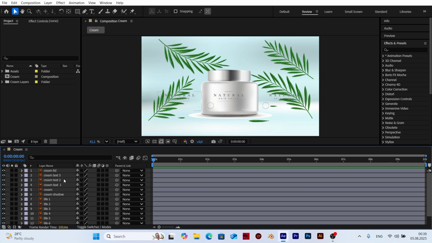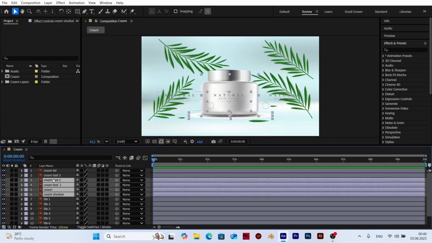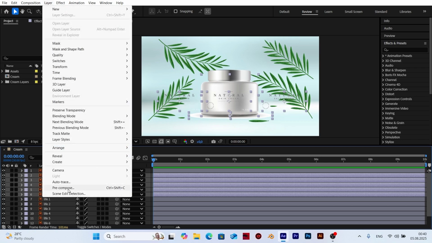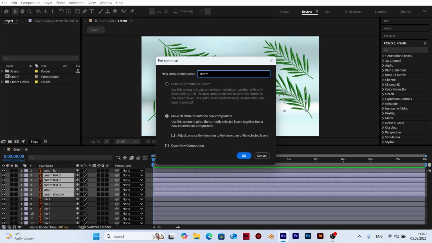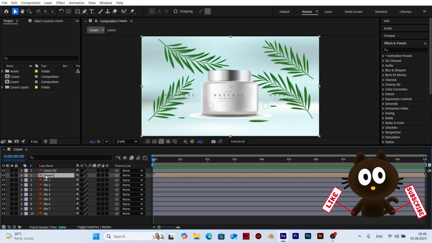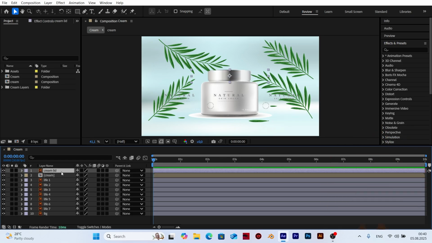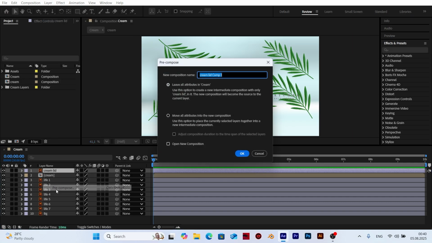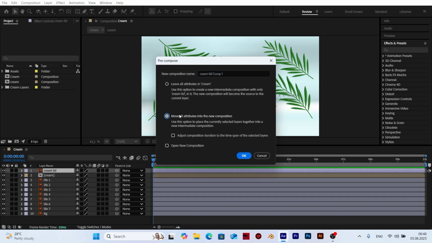So now let's go ahead and pre-compose all the leaf layers. First, let's pre-compose the cream and cream lid layers separately. Then, while holding down the Shift key, select the following layers: cream shadow, cream text 1, text 2, and text 3. Once selected, go to the top menu and choose Layer, Pre-Compose to group these layers into a single composition. Now let's apply the same process to the cream lid layer as well. With the layer selected, go to Layer, Pre-Compose in the top menu to convert it into a separate composition.